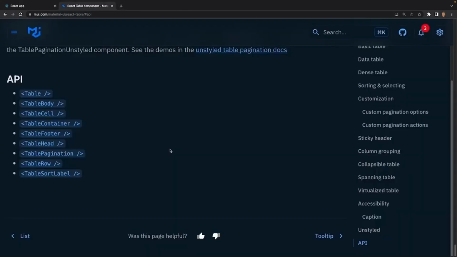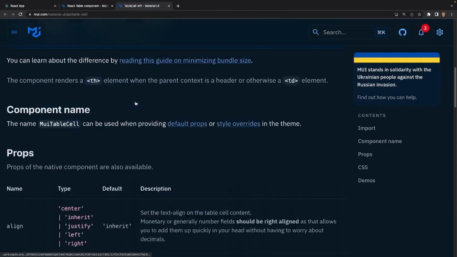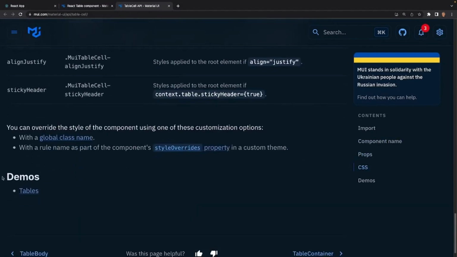And finally, we have the API. Now this API contains all of the different types of tags that are associated to React Table in Material UI. It has table, table body, table cell, etc. We are going to be using some of this in today's tutorial, not all of them obviously, but if you do want to learn how to actually target a specific class name, let's say in table cell, we can go inside of it, we can see how it's being imported, what's the use of it, all the props associated to it, all the CSS, as well as a basic demo.